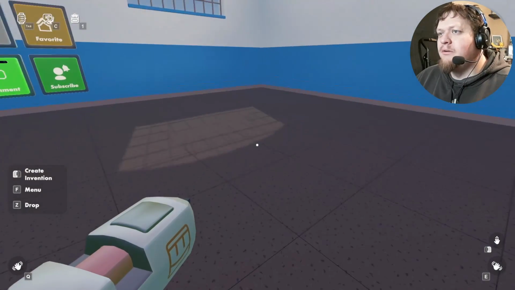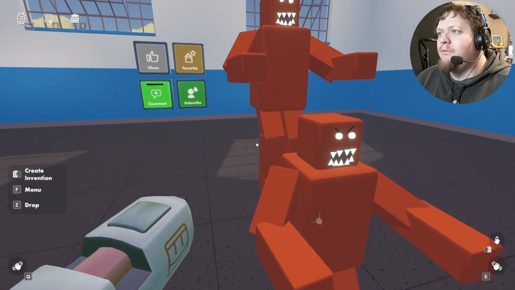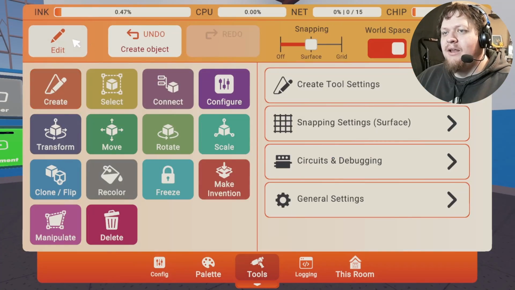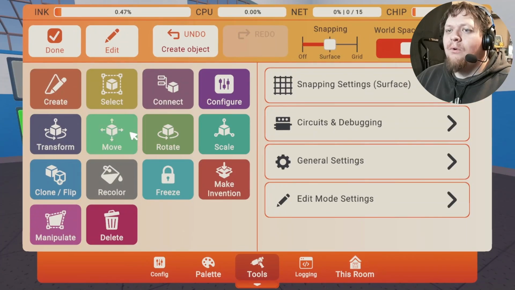So to start making our monster, we're gonna need our monster model. Today we'll use Barry as we normally do. And then we're gonna get a state machine, and then we're gonna edit into the state machine. And we've already got one state in there.